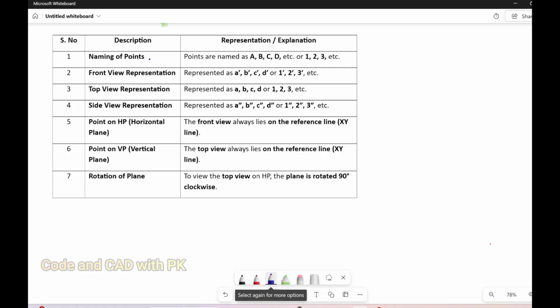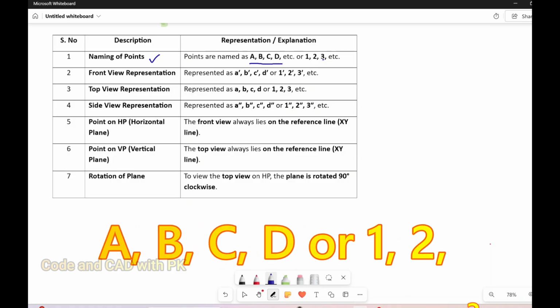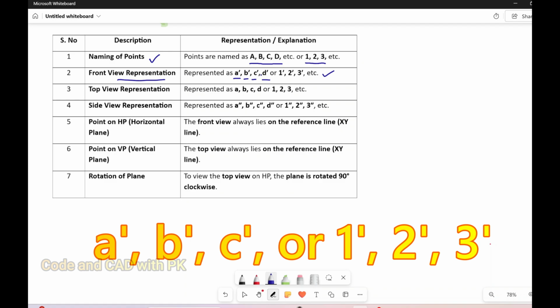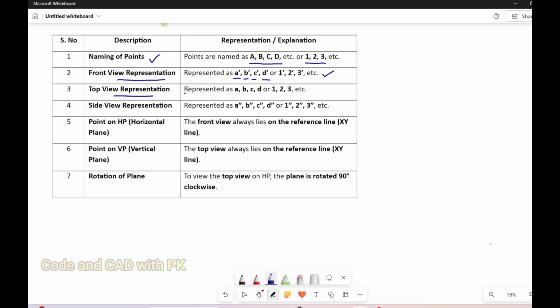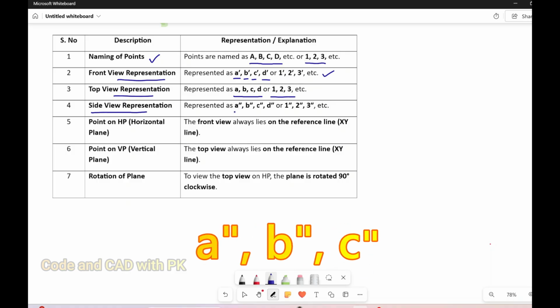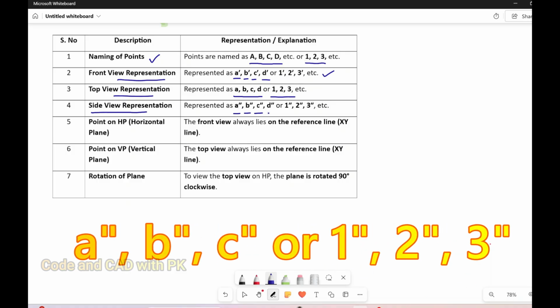See, always the name of the point is either capital A to Z, or you will name it as 1, 2, 3. In front view we will represent the points with A dash, B dash, C dash, D dash. If the point is A, you will represent it with A dash. If point is B, you will represent it with B dash, like that. In top view you will represent it by using the lowercase letters, small a, small b, small c, small d. If it is numeric, no need to worry. In side view we will represent by using A double dash, B double dash, C double dash, like that.